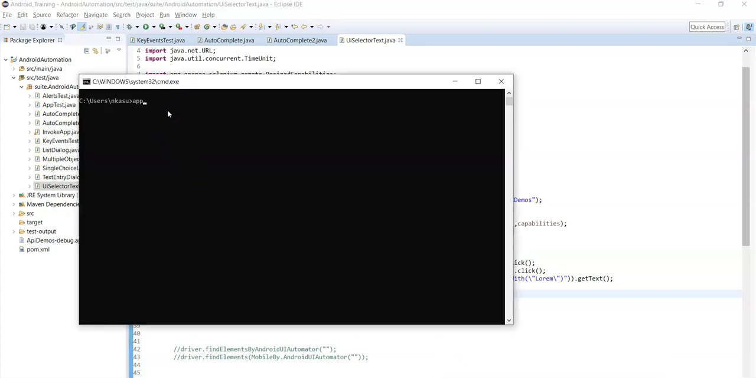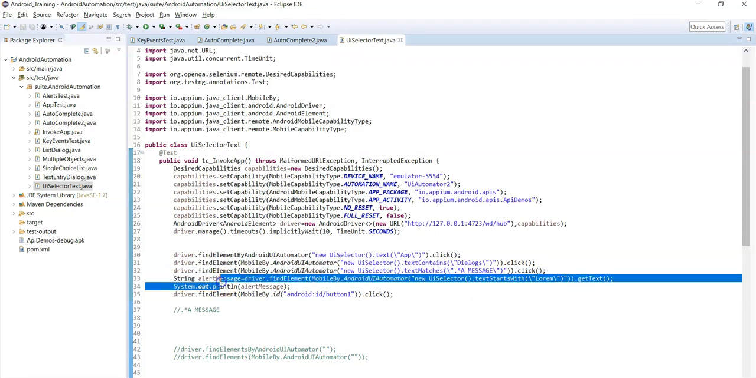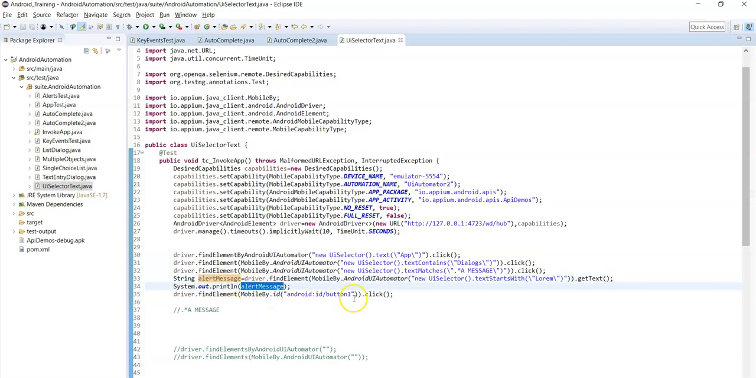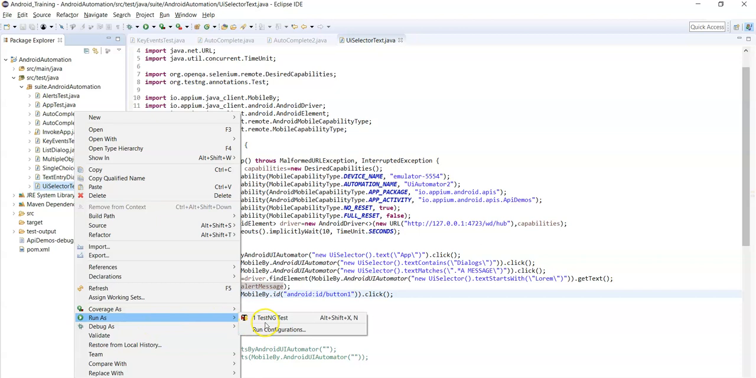Before that we need to start the Appium server, right? Okay, Appium server is started. Now it will perform click action on app name and then alert dialogs, and then click on the first button, OK cancel dialog with a message, and then it will get the alert message and hold that message in the alert message variable, print it on console, and then finally click on the OK button. Now let's see. Run as TestNG test.